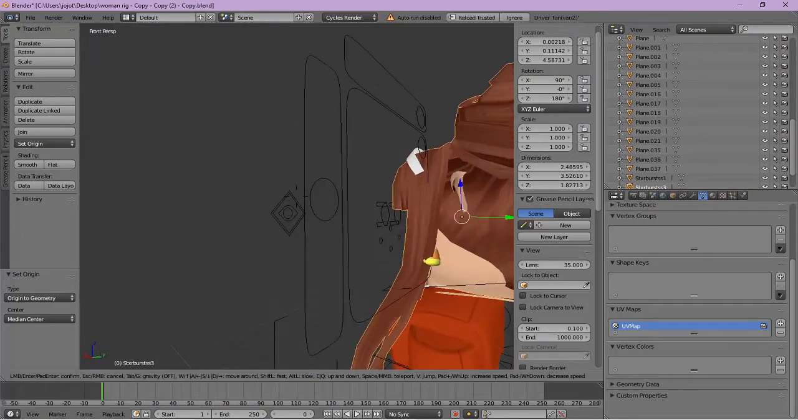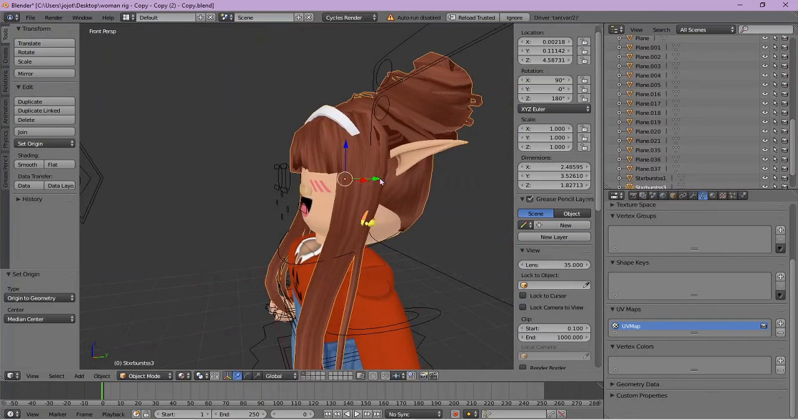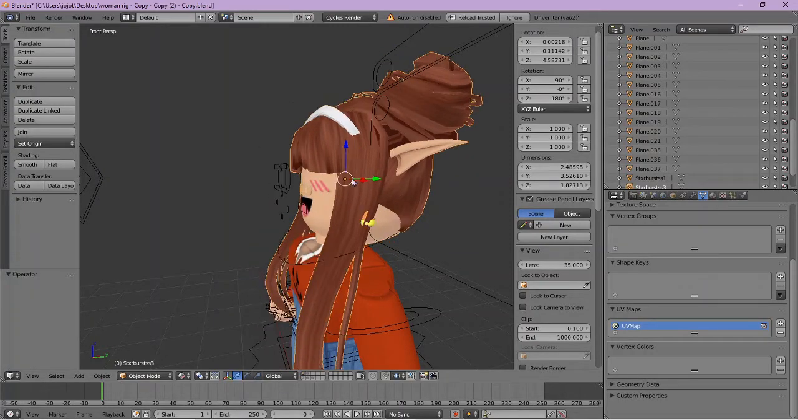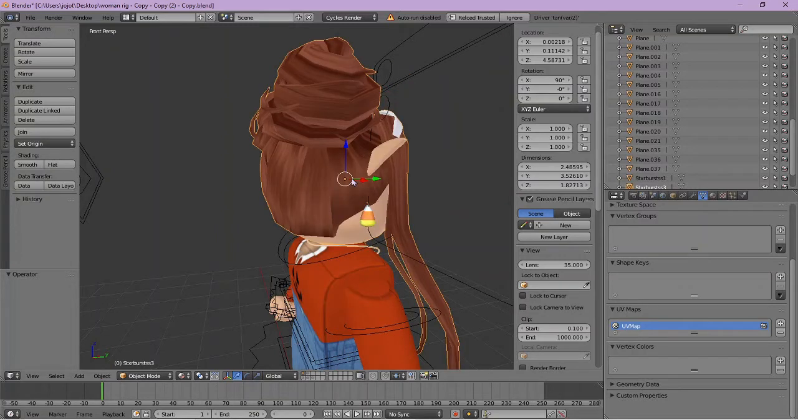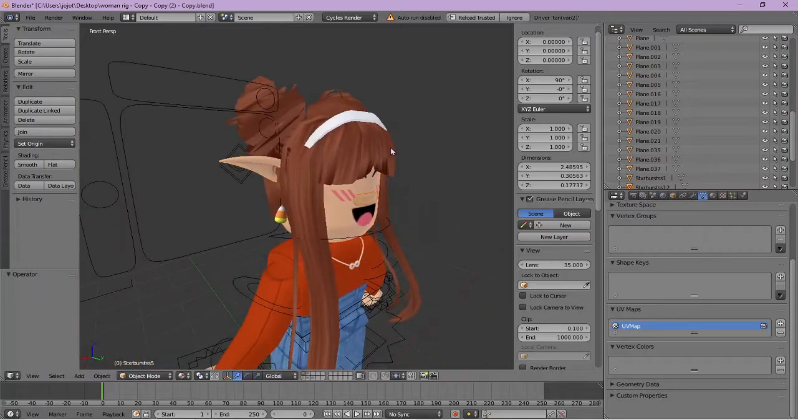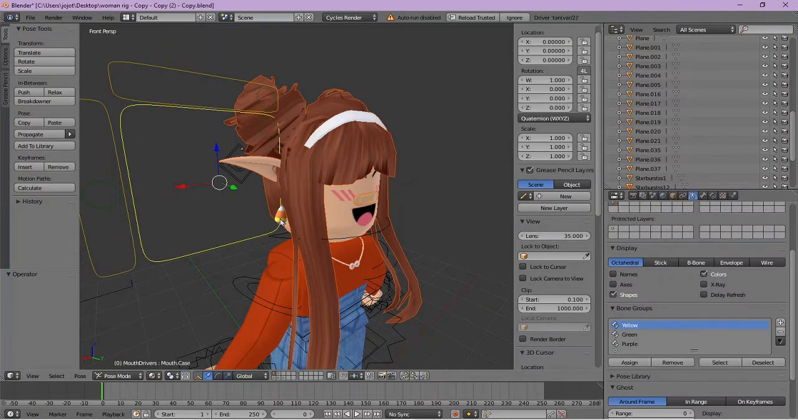Now you can move the head around. Hey, I didn't select my earrings. To undo, press Ctrl-Z. Make sure you get everything.